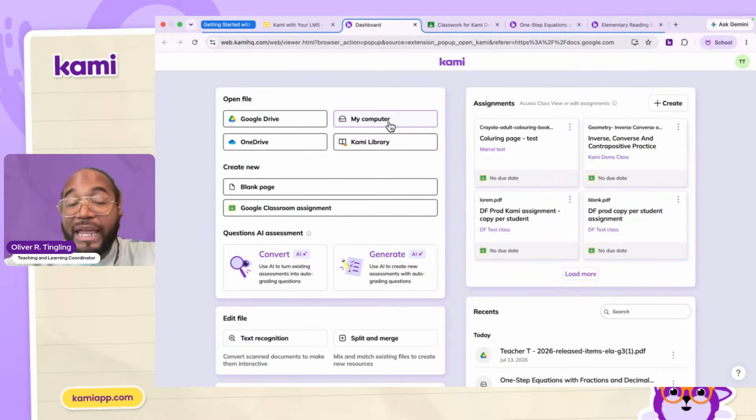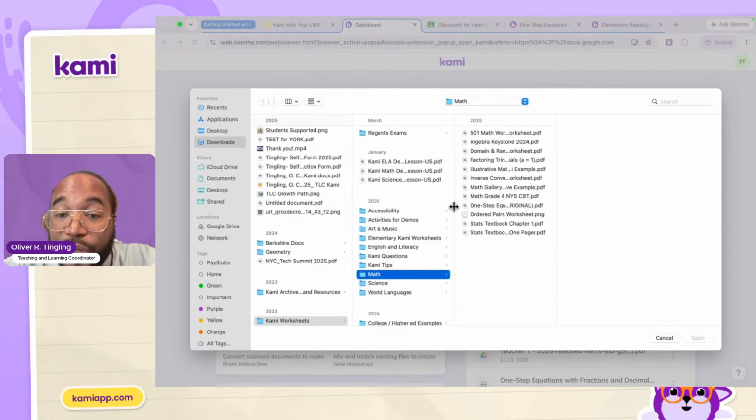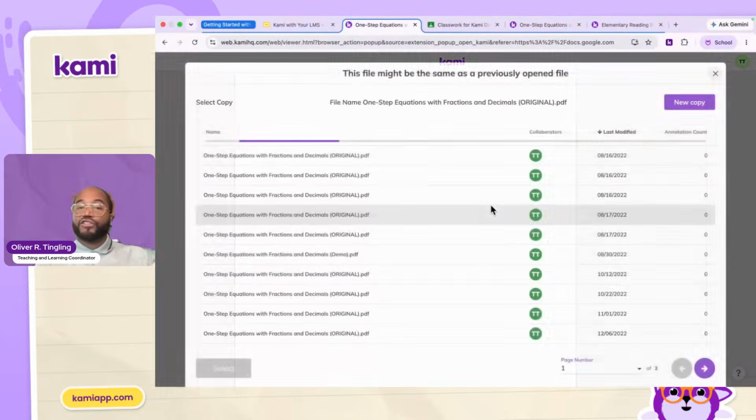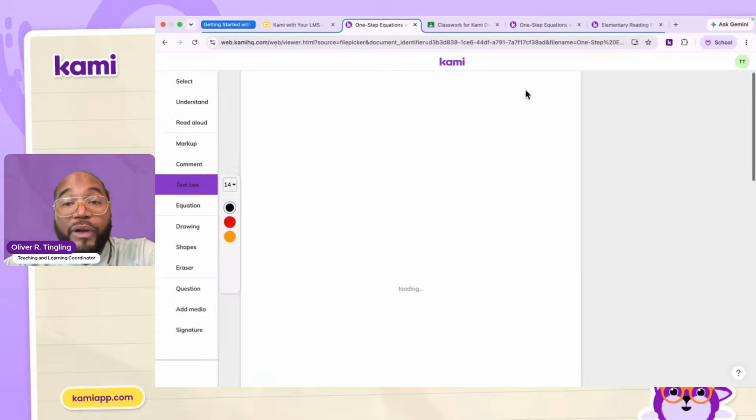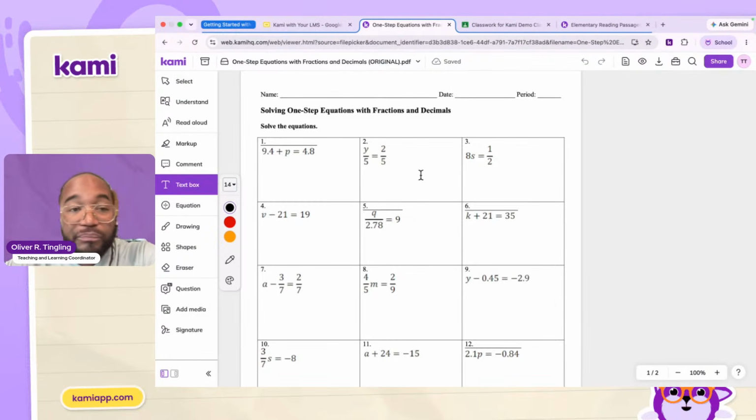So I'm going to grab something directly from my computer, and I'm going to open up the one-step equations with fractions and decimals, and we're going to open up this brand new copy here. As you can see, I have this document that I've scanned beforehand, and now it's on my Cami platform. I now have the option to use any of my tools and drop it right onto the document, setting up the stage for my students. I could even start off by having this document here within Cami and showing it off to my students.